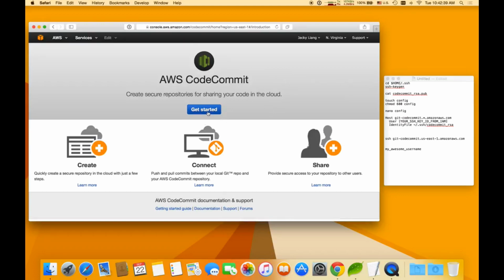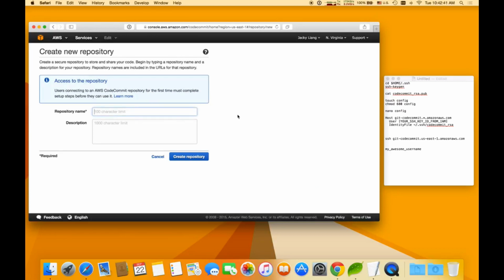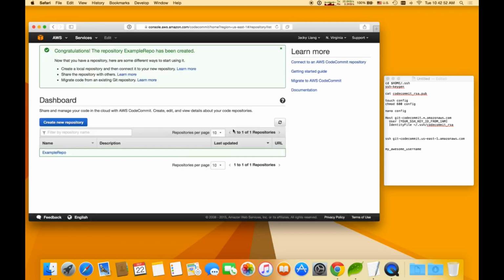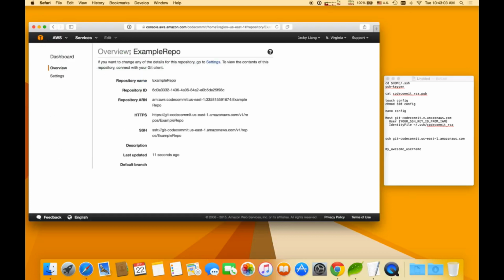So I'll get started. In the repository name, it's pretty simple, I'll just write an example repo. That's fine. So, create repository. And congratulations, the repository has been created. Now I'll click into the repository. This is the overview page, and I'll copy the SSH URL.